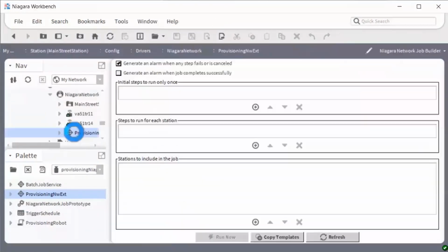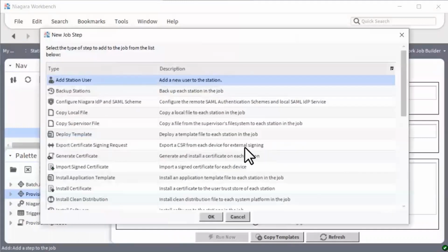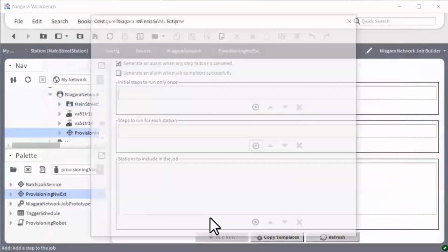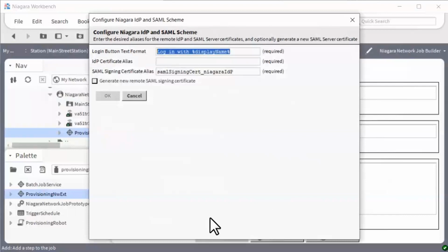Next, I'll double-click the Provisioning Network EXT to access the Niagara Network Job Builder, and then select the Add button under the steps to run for each station. Select Configure Niagara IDP and SAML Scheme from the list of new job steps and click OK.